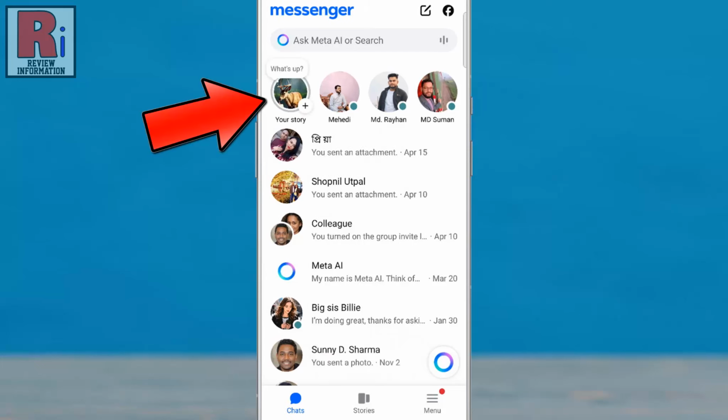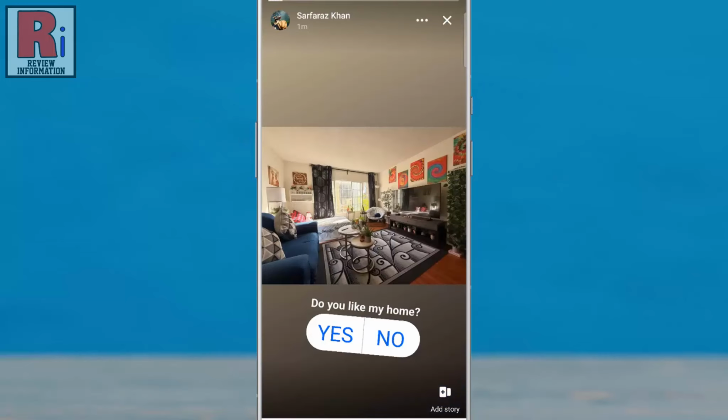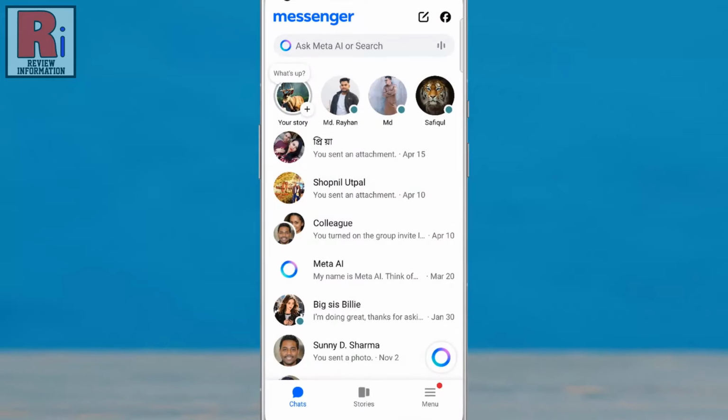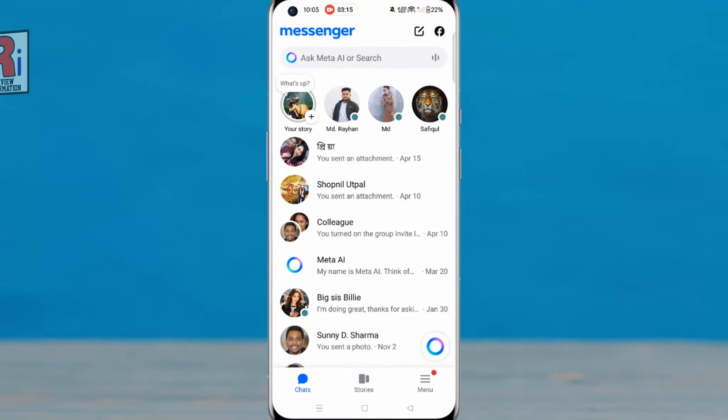Your story will be published and visible to your audience for 24 hours. Your Messenger contacts can view and vote on the poll through your Facebook story. So that's how you can create and share a poll on your story on Facebook Messenger.